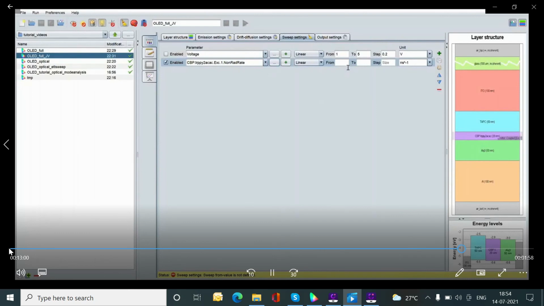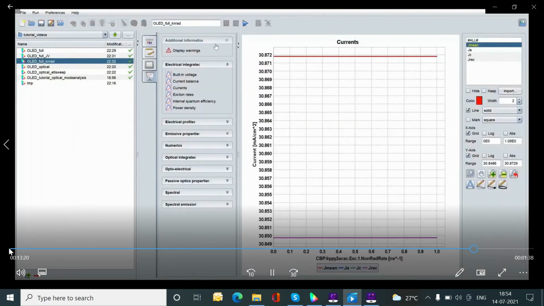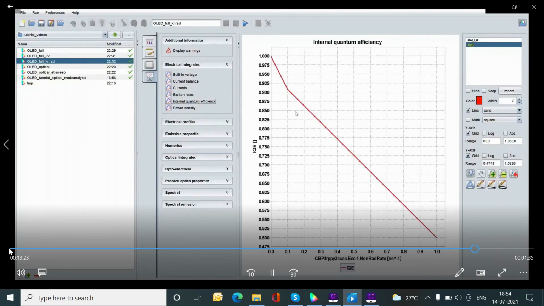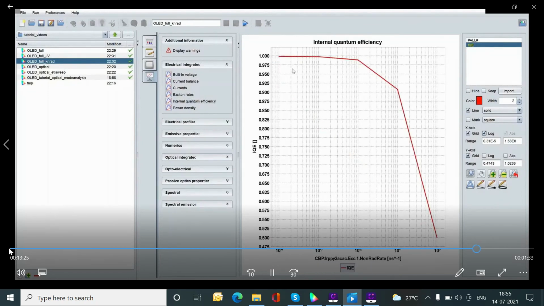So this was 0 so far. Now I can, for instance, sweep it from 10^-4 to 1 per nanosecond. So this corresponds to the radiative lifetime. Now I do this in log mode, so 1 per decade, and I run the simulations. The current of course doesn't change, but if you look at this graph, there is a drastic decrease of the internal quantum efficiency, a performance parameter, when the non-radiative decay rate approaches the radiative rate.